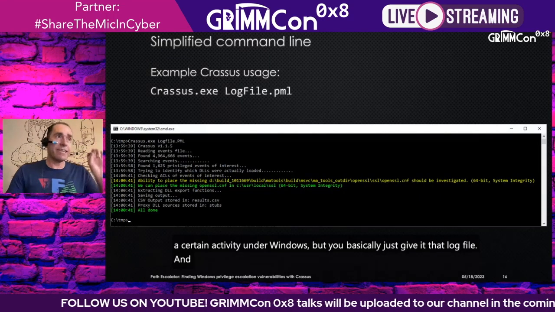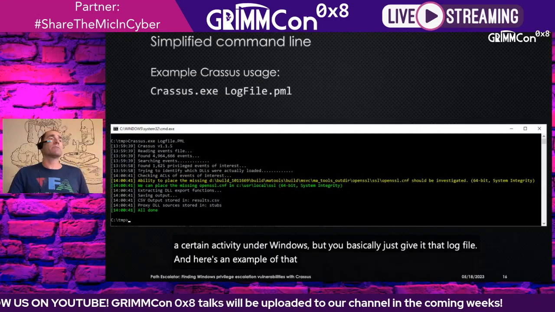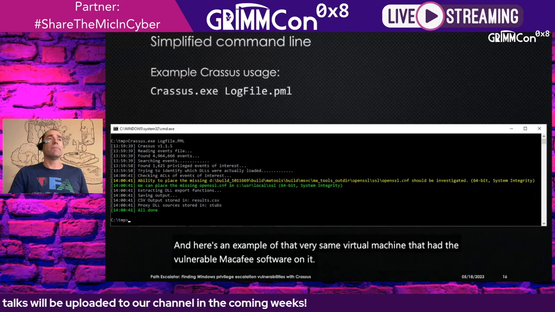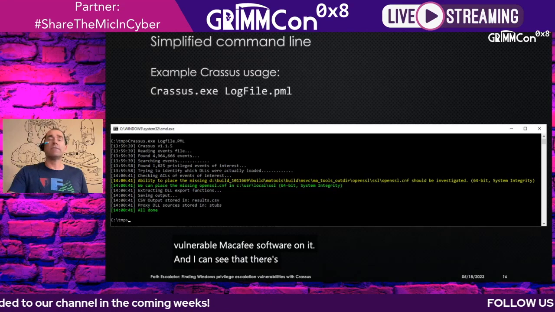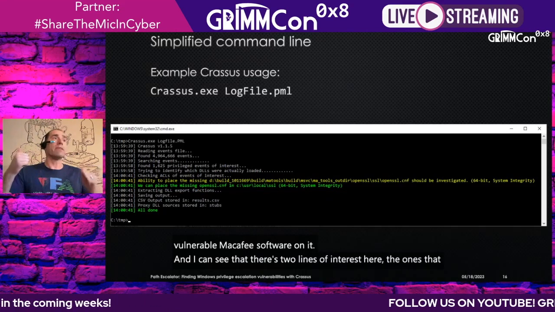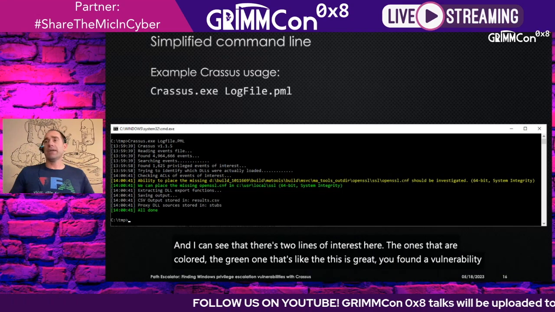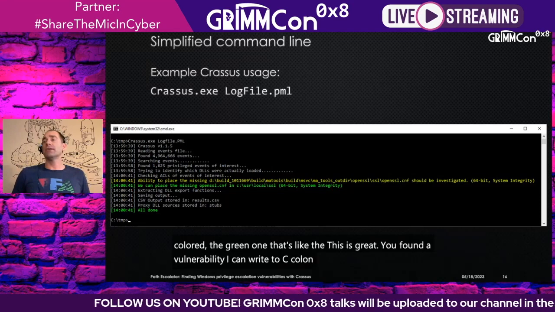And here's an example of that very same virtual machine that had the vulnerable McAfee software on it. I can see that there's two lines of interest here, the ones that are colored. The green one, that's like, this is great. You found a vulnerability. I can write to c:/user local SSL.